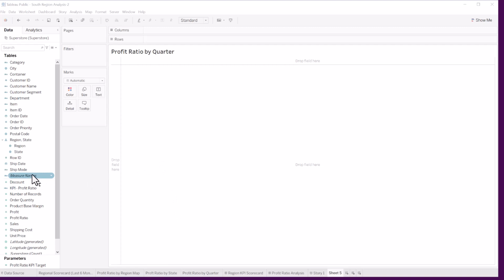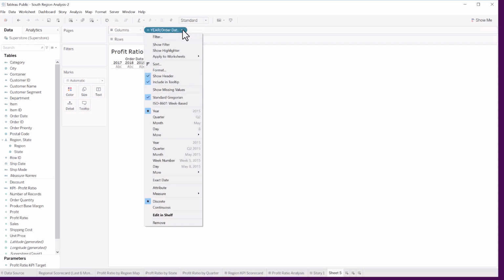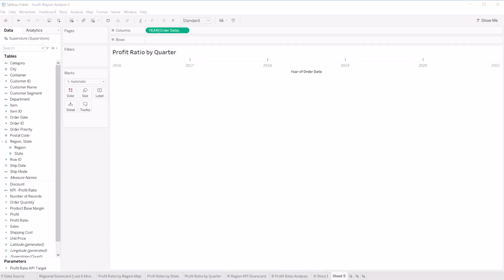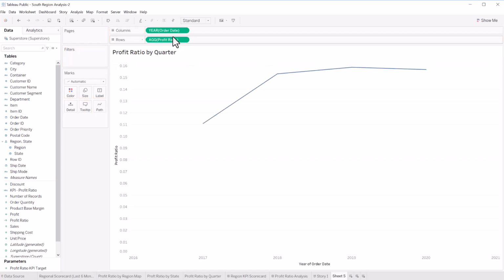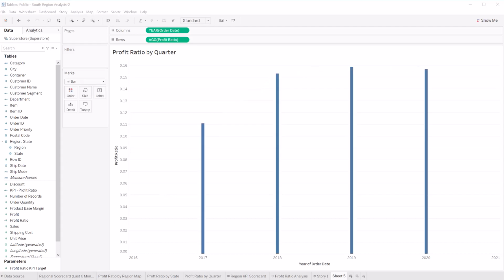We're going to add the Order Date field up here to columns. And then we're going to change it from a discrete to a continuous measure. Next, we're going to add the Profit Ratio, which is right there, to the row shelf. And then we're going to go over here to the marks tile, and we're going to change this automatic to bar.